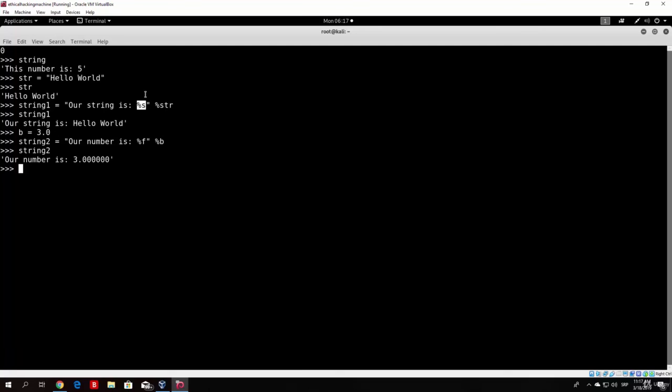There are others as well, but for now we only need to know these three, or basically we do not even need to know the float one. We need to know %d and %s. So just make sure to remember that, since this is something we will use in our backdoor.